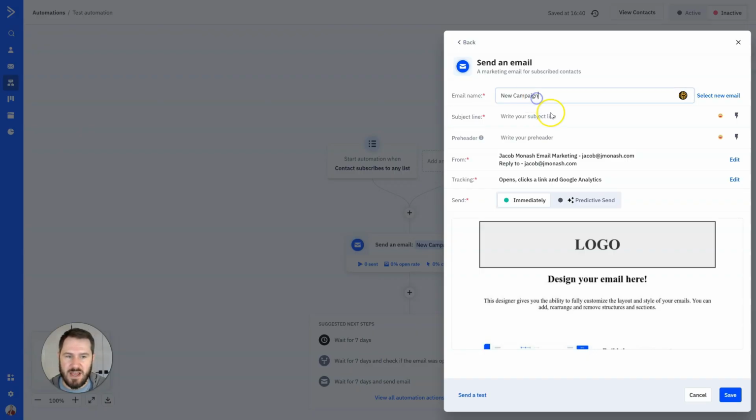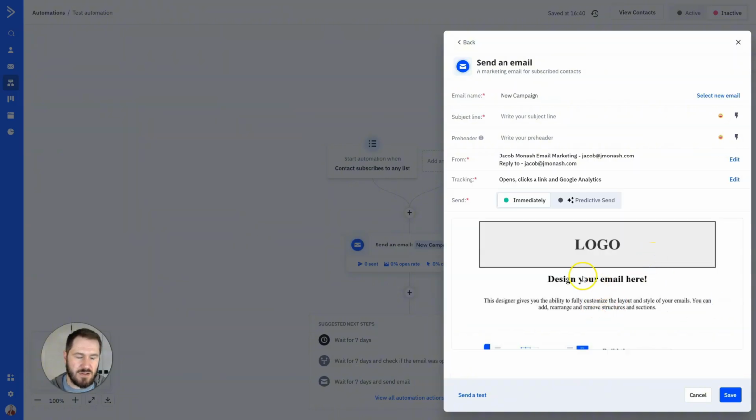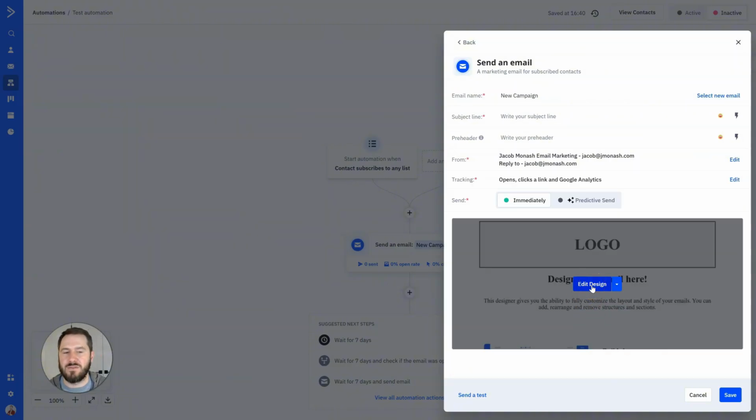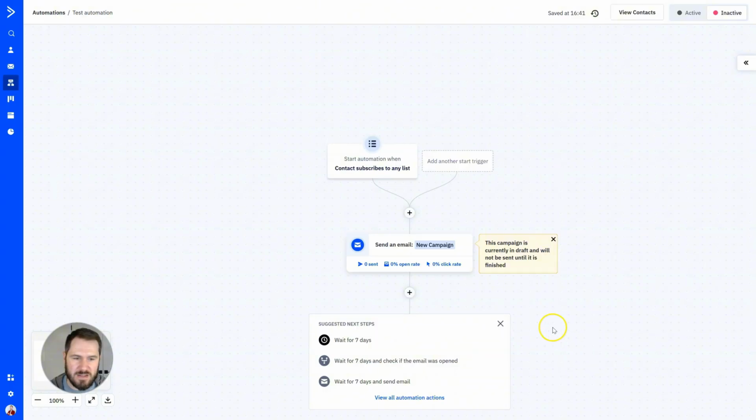You'll give it a name, you'll give it a subject line, pre-header, choose who it's sent from, and the reply address, choose what tracking you want. By the way, I always recommend that Open Link and Google Analytics are chosen for tracking. And then down here, you'll be able to design the email just like you would with a campaign. Okay, so let's pop that in just to use as sort of a placeholder. You can see that a note is there that it's not ready and needs further details.